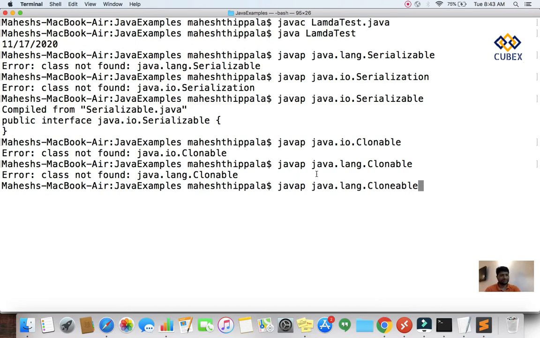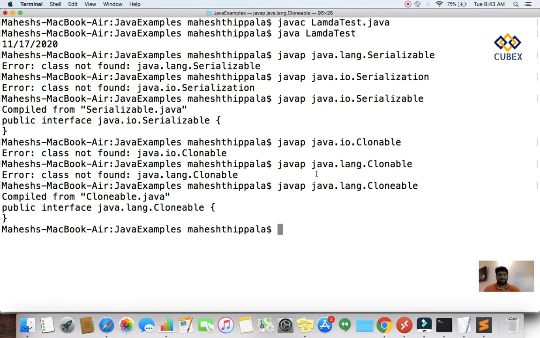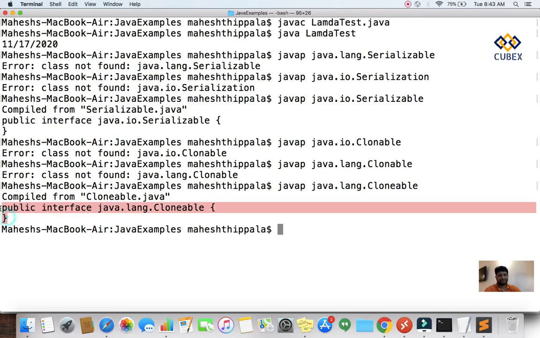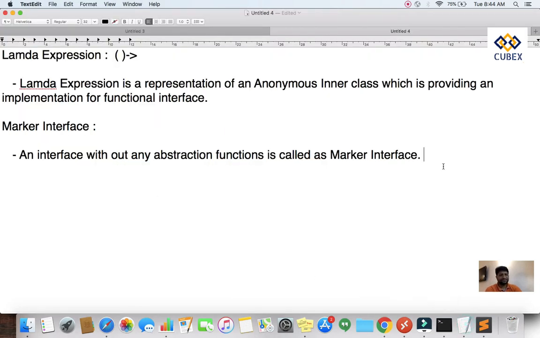java.lang.Cloneable, spelling mistake. Okay. So you can see this Cloneable is also an interface, but it doesn't contain any abstract functions or default functions or static functions. So these kinds of interfaces we call marker interfaces. Okay, so the next topic in the interfaces.